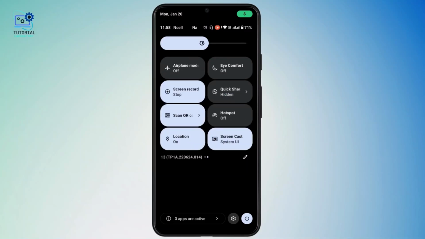So this is the way to fix if you're not able to find the screencast option in your quick settings in your Realme device.